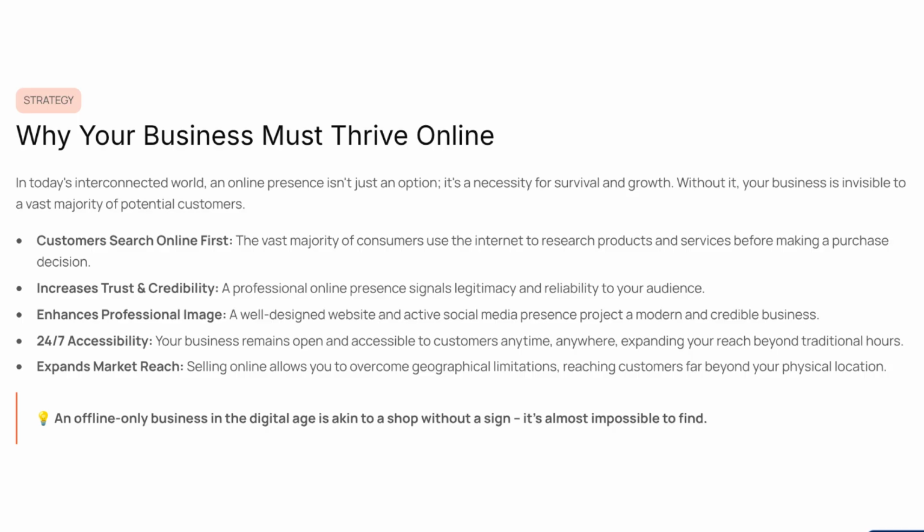Now, online presence is not even about just getting customers or visibility. It increases trust and credibility. When your clients or your prospective business partners, or even your customers, search online and they can find you, it gives them trust and credibility. So it also makes your business available 24/7 and expands your market reach.